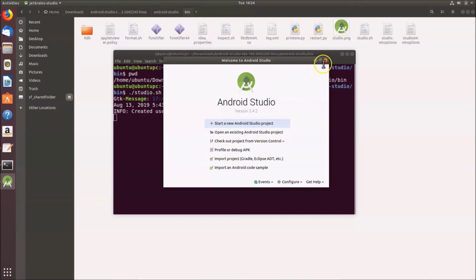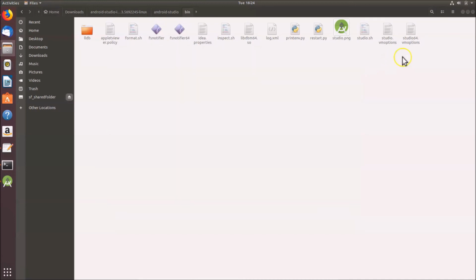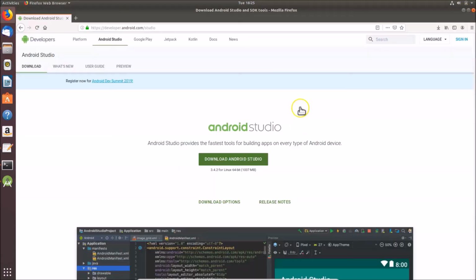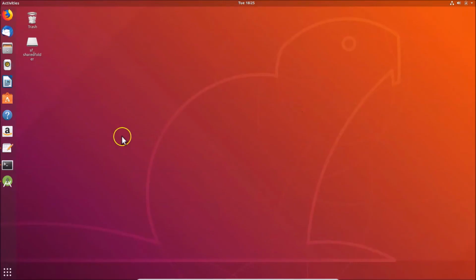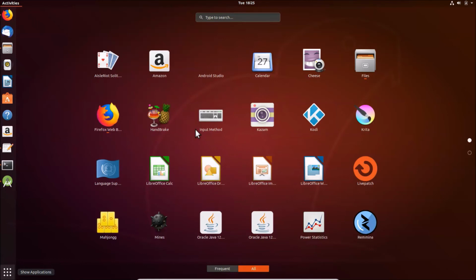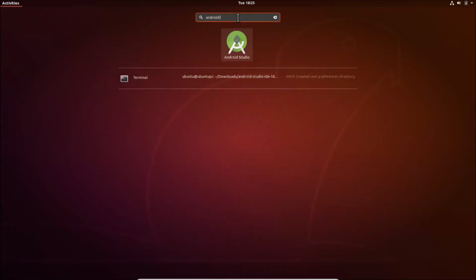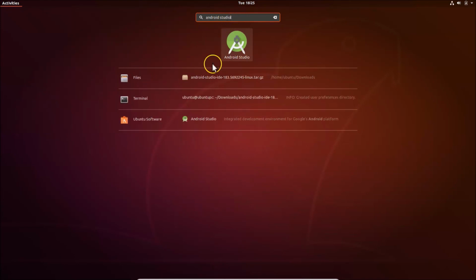Let me minimize this. Let me minimize this also. Minimize this window. Okay, let me minimize the browser also. Okay guys, and if I click on this Show Applications, and if I do a search for Android Studio, okay, you can see here we have the Android Studio. So you can click on it to open it.